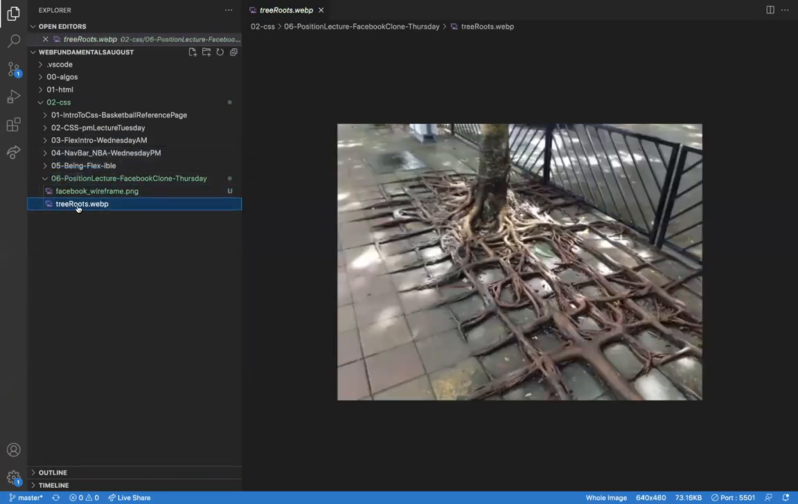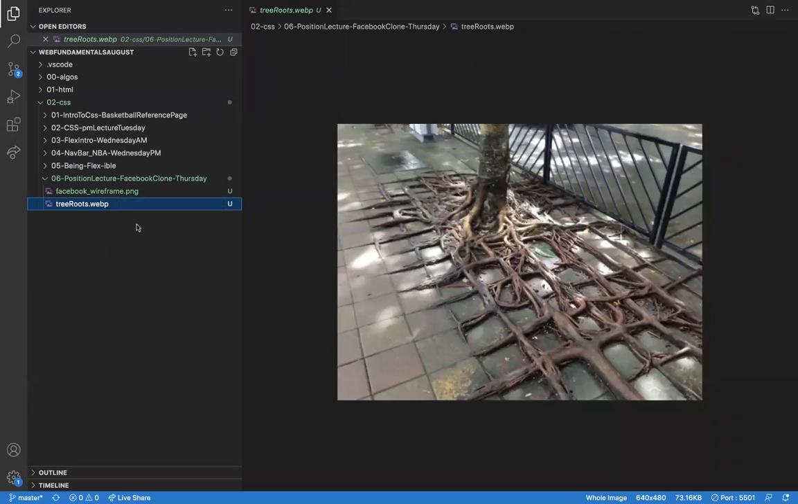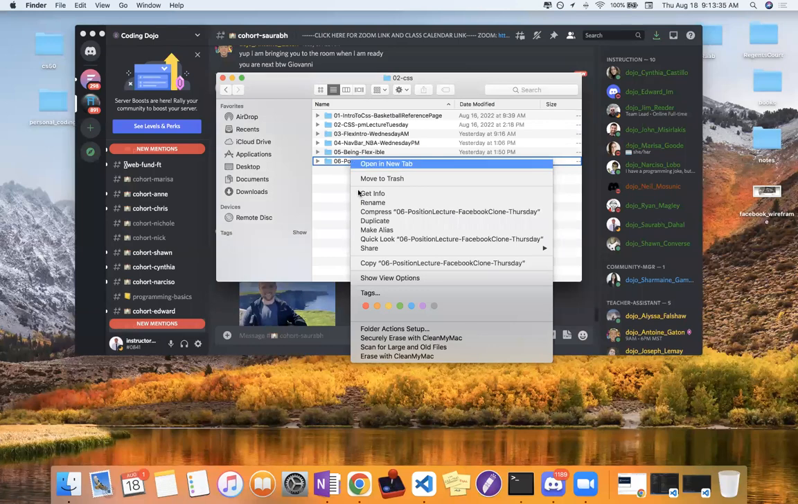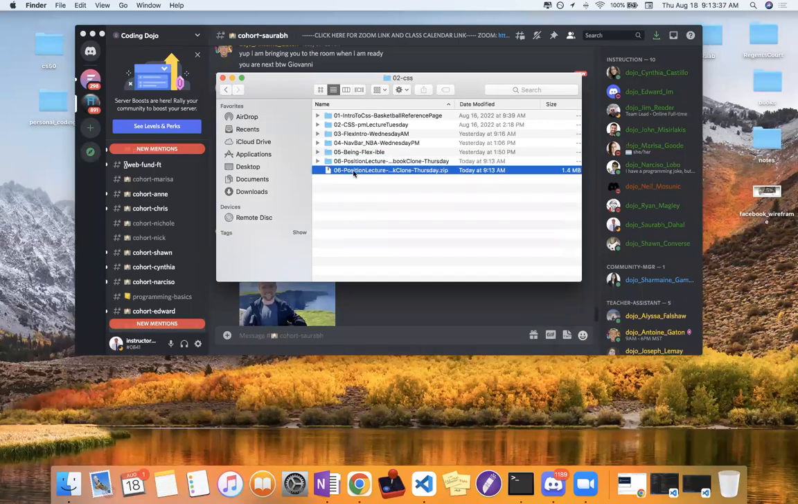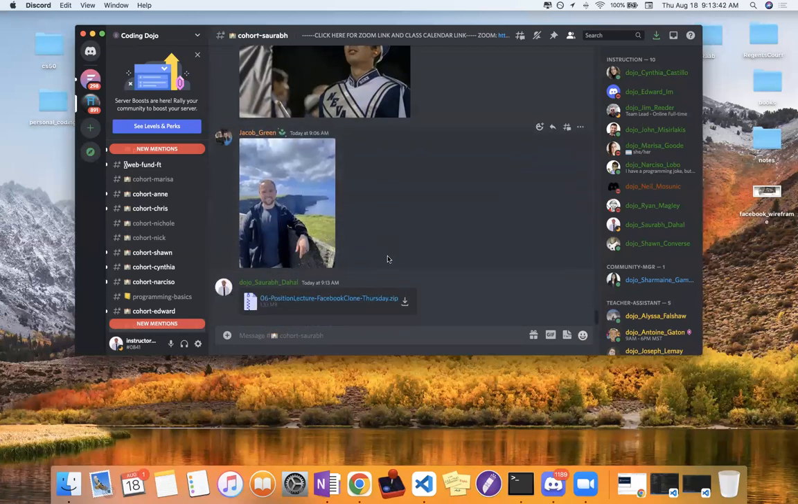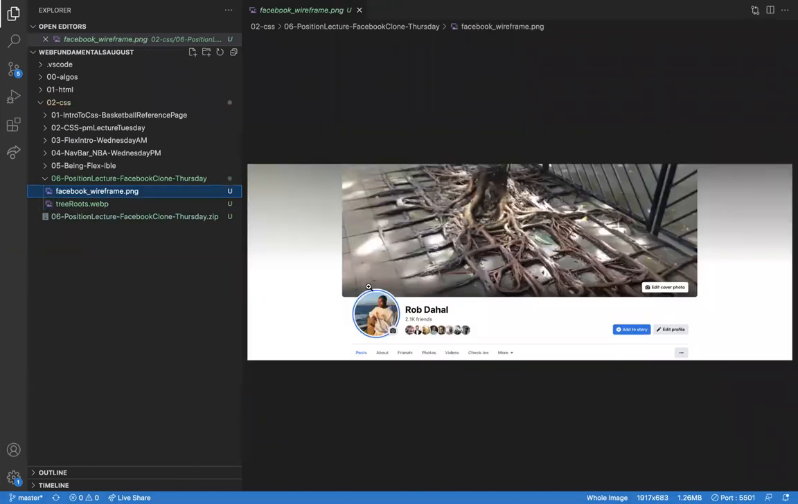So this is going to be the cover photo. If you want this cover photo, I can just reveal in Finder. If you want to follow along, I'm going to give you guys the zip of this. Compress, and I'll post it right here in the Discord, so that there's a folder with the cover photo and also the output that we were trying to go after. Okay, so we're going to be building this.